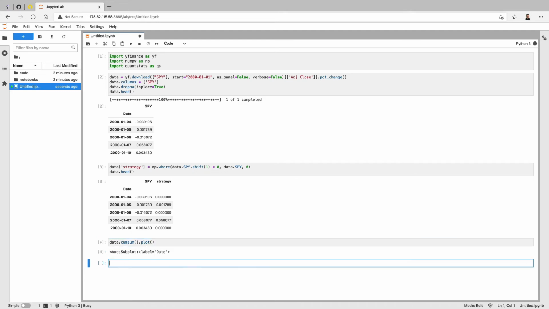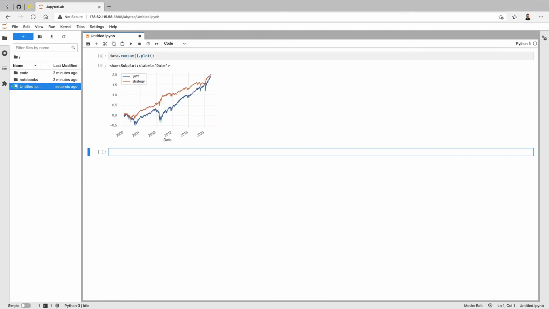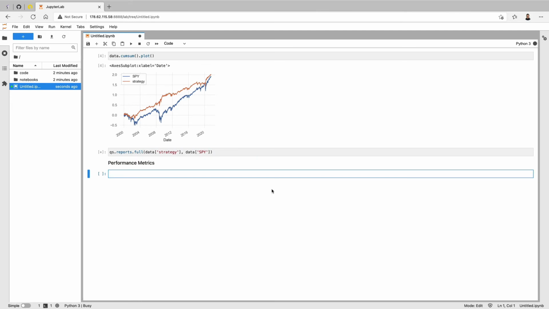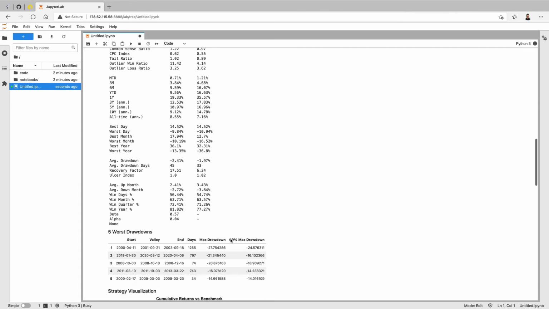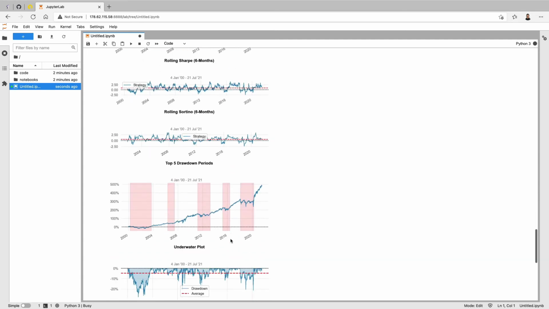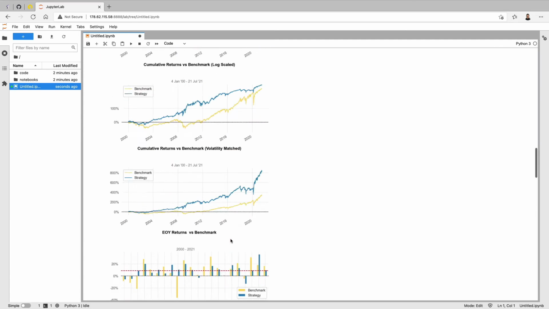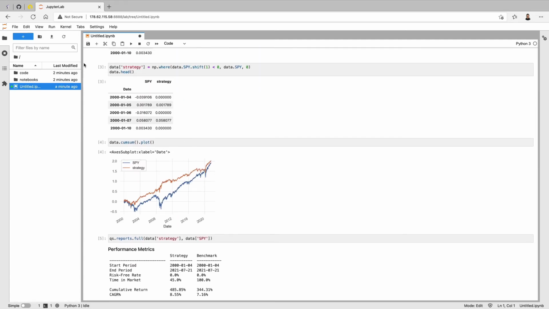And I can see how my strategy is performing, and I can go the full Monty using QuantStats and get all the information regarding my strategy. So I really have the complete environment here where I can do anything I want. All right, let's close this.